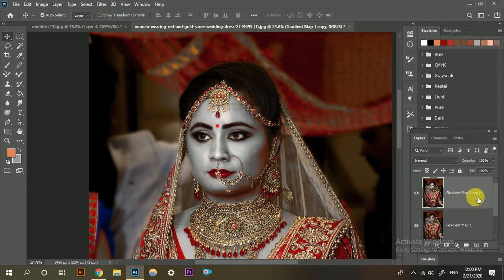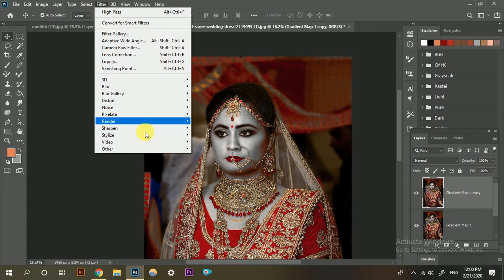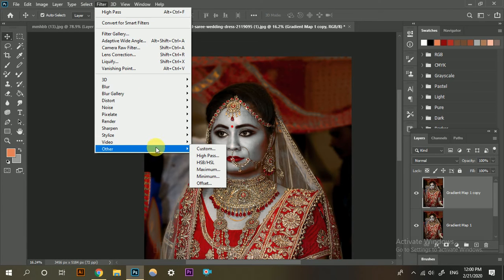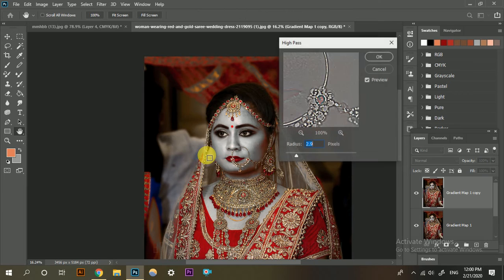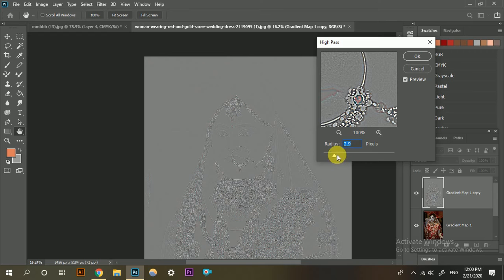Now I'm going to go to Filter, Other, and High Pass. Go to High Pass, and you adjust the radius all the way. You can see the portrait a little bit.